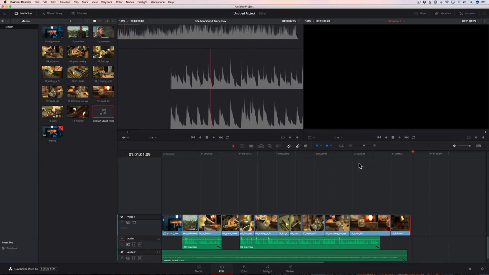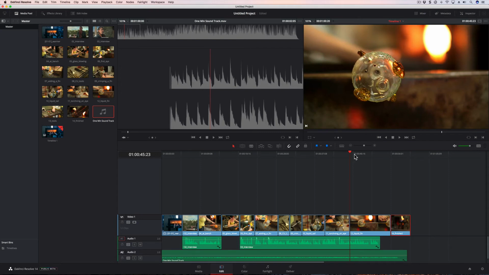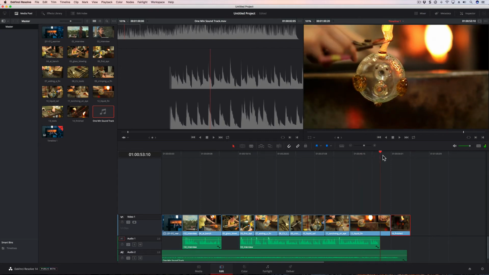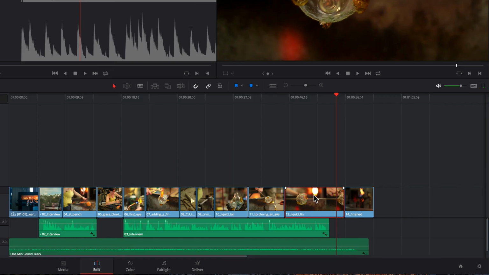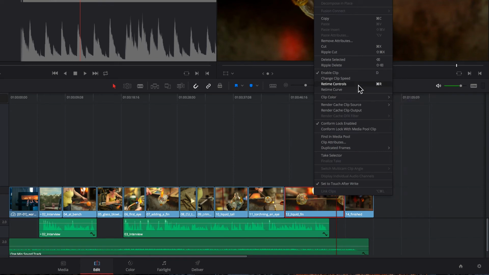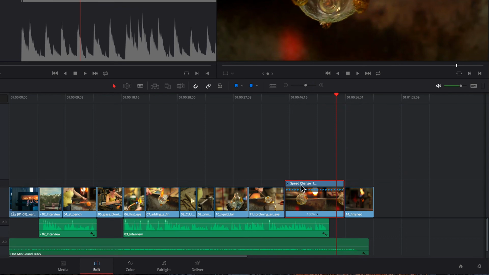So what we're going to do is we're going to take this nice shot of this liquidy glass, right here, and we are going to shorten that, but not by trimming it. We're going to change the speed. We're going to speed it up because it's a nice shot, but it's a bit slow. So what we're going to do is select it, right click, and choose Retime Controls. And then when we do that, you get a speed change bar at the top here.